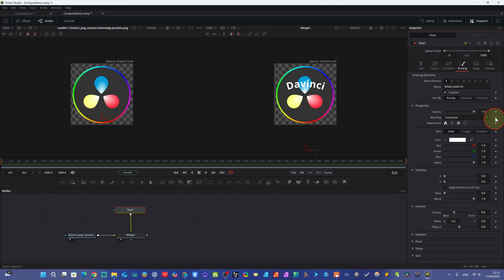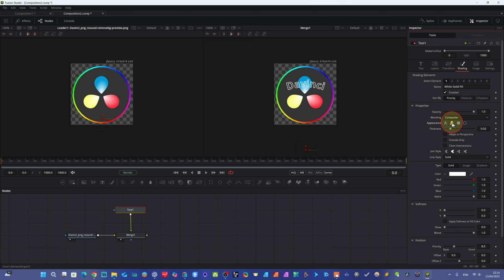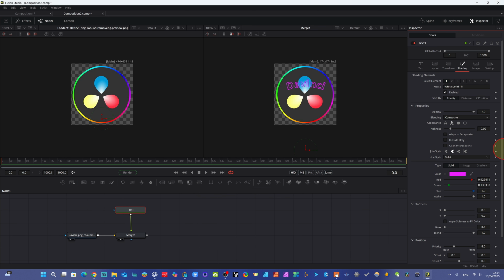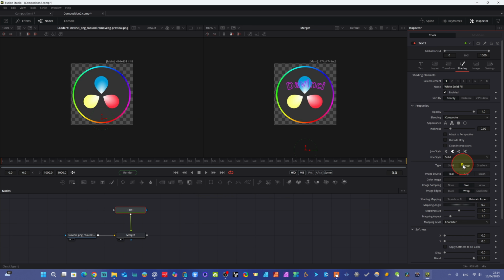Actually, in Shading we will use this text, and now you can see the color. Now we can change the color to something like red. This is okay, and here you can add a gradient. Actually, you can add an image. We have a class about Text Plus. If you follow our class in Text Plus, you will understand how all this works.